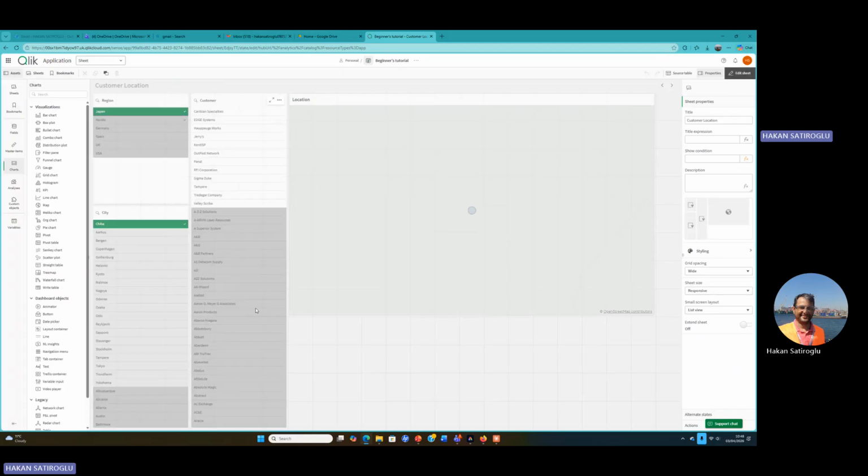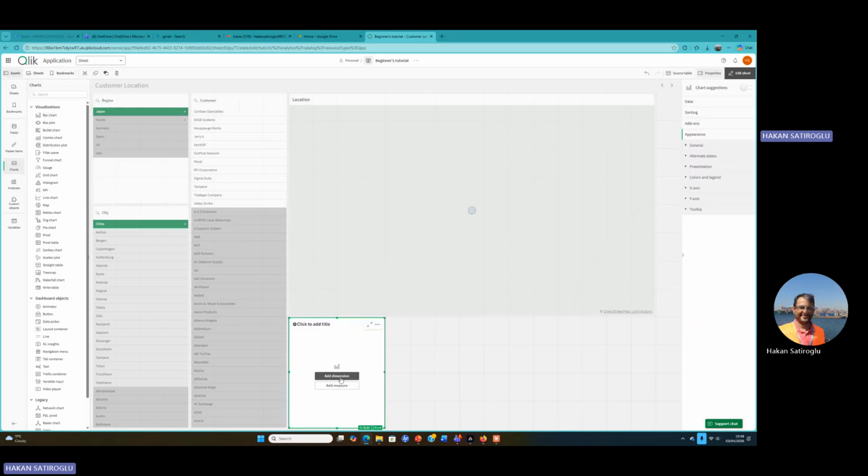You can add something like sales. Okay, let's put that one, for example, one bar chart here. Okay, add dimension, city, add city here.